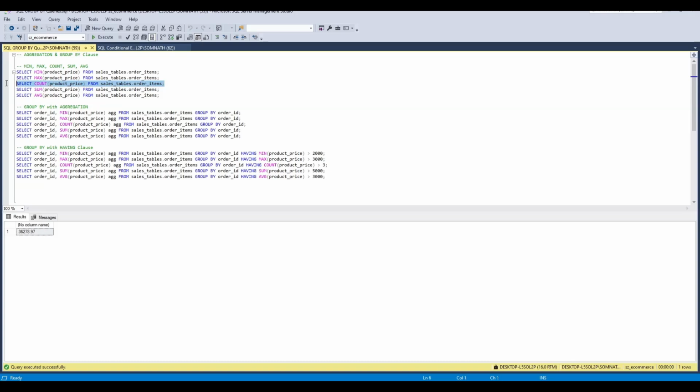If I count product prices, I'm getting this number 4722. That is the number of rows there are. If I do sum on product price, I'll get a huge number. Okay, and similarly if I do average, I will get some value. But always remember, here I am doing this aggregation on all the rows.